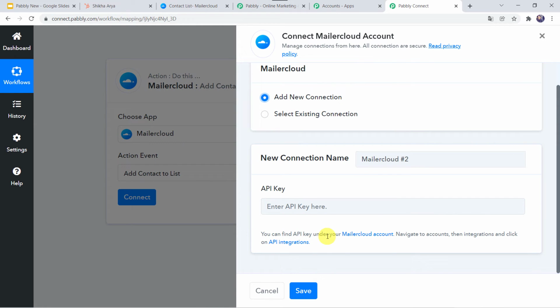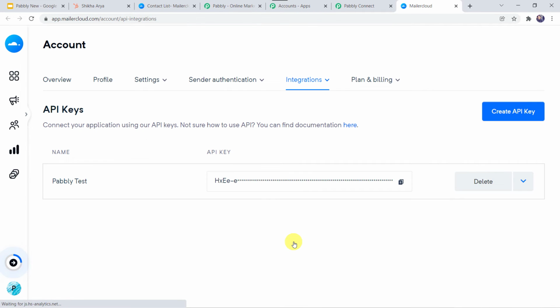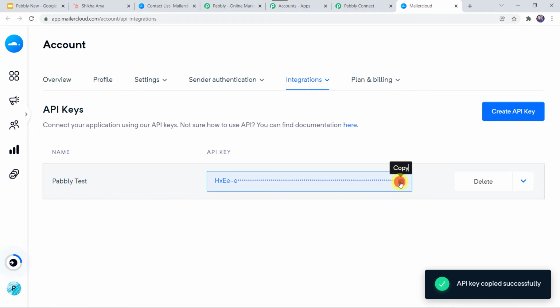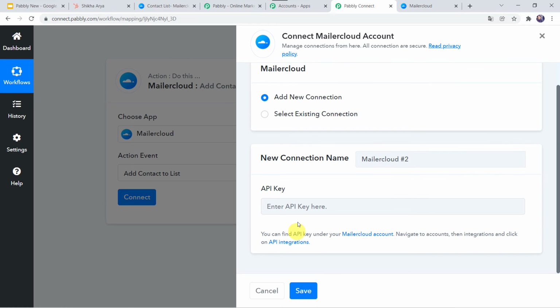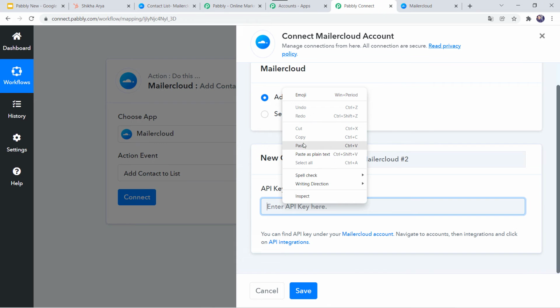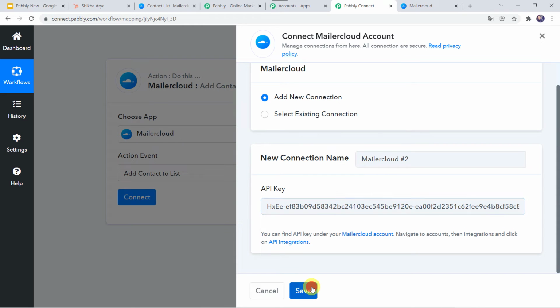So you can find the API key under your Mailercloud account. Navigate to Accounts, then Integrations and click on API Integrations. Okay, so I'll just click on API Integrations over here. And here we can find the API key. So if you want to create a new API key, by clicking on this particular option, Create API Key, a new key can be created, or else I'll just use this particular key. I'm just going to copy it. We'll move back to Pabbly Connect and I'll paste the same API key over here. Okay, and let's click on Save.